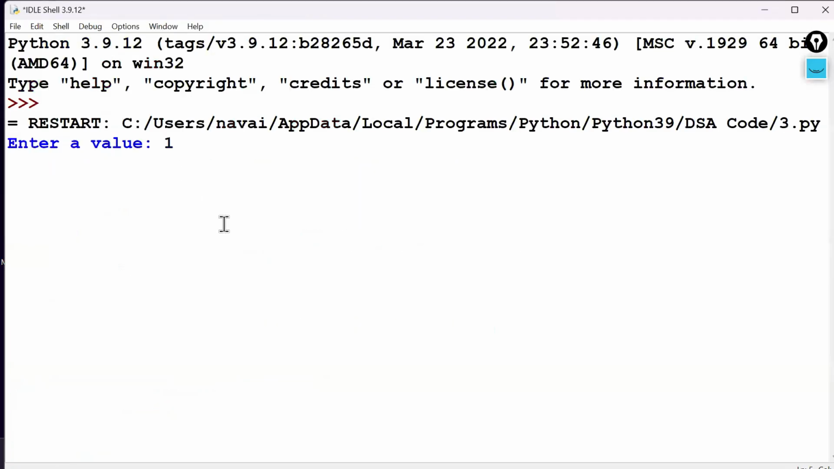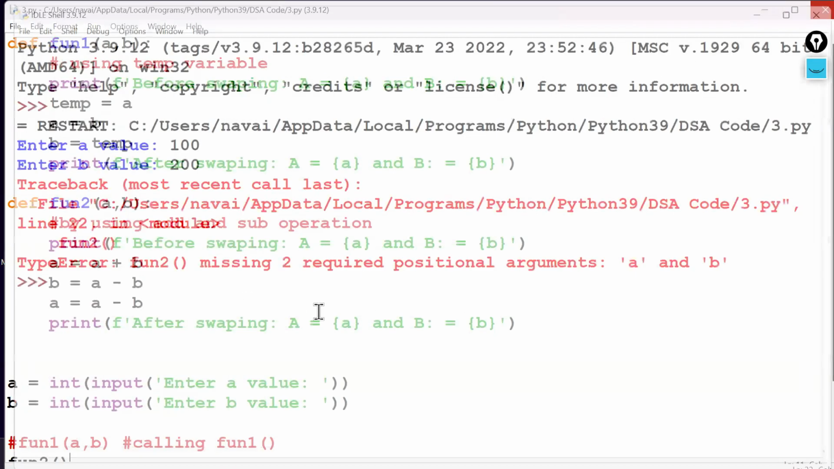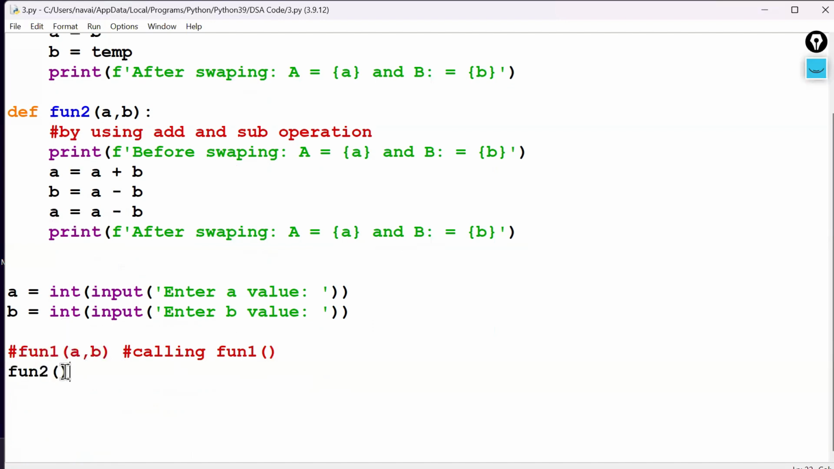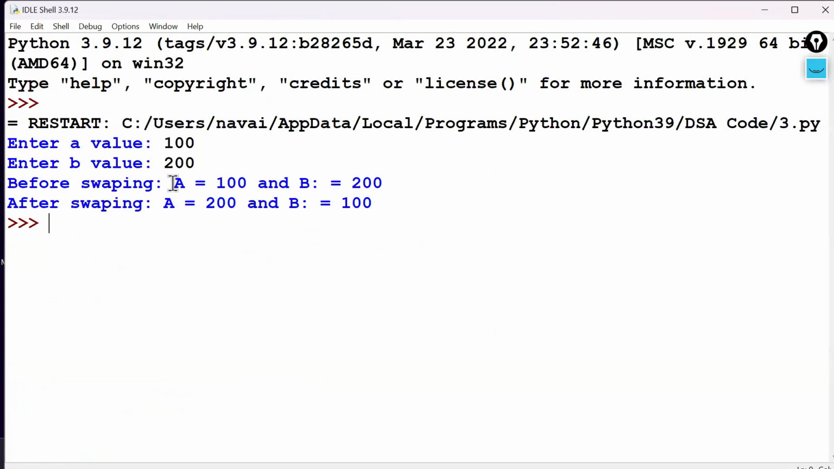It is asking A value. A value, suppose 100, and B value is 20. It is giving an error. What error is it giving? We are not passing values at the time of calling it. So we have to pass A comma B. Now let's execute the code once again. A value 100, B value is 200. Before swapping, A value is 100, B value is 200. After swapping, A value is 200, B value is 100.